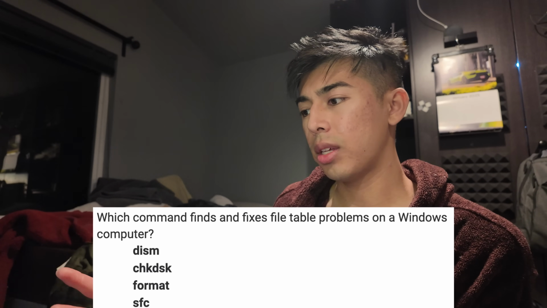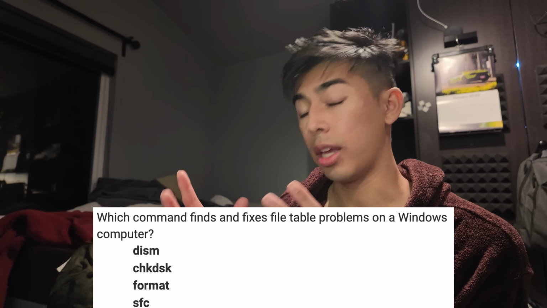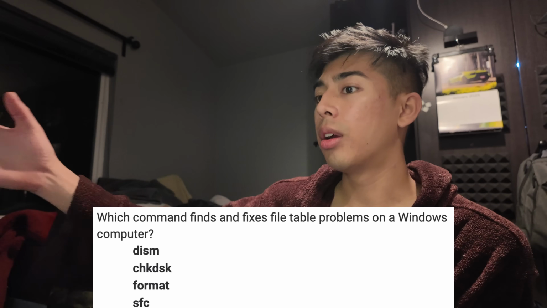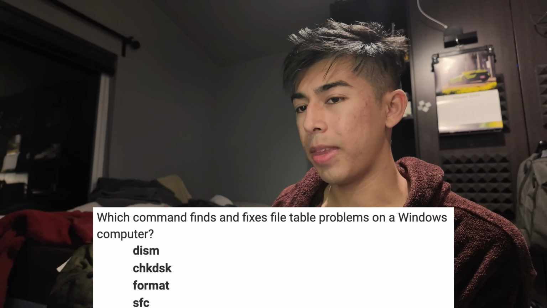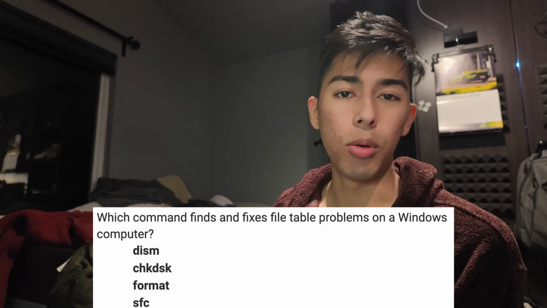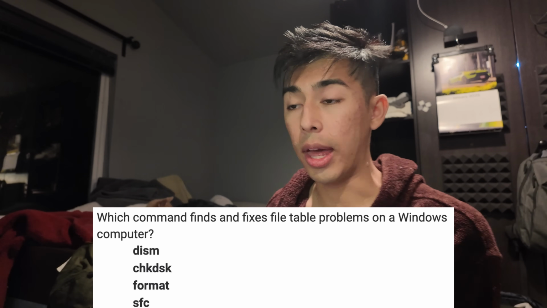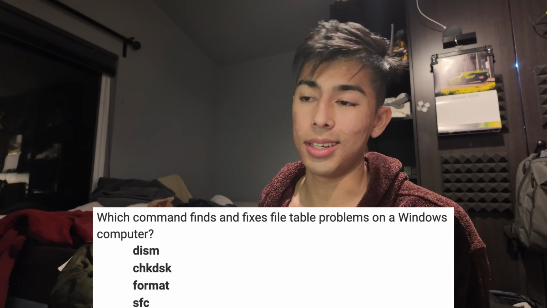So if you're on Mac OS, you have specific file systems and general file systems. Same thing with Windows, but it won't fix file table problems. It's just not meant to do that. Formatting is just erasing, essentially.